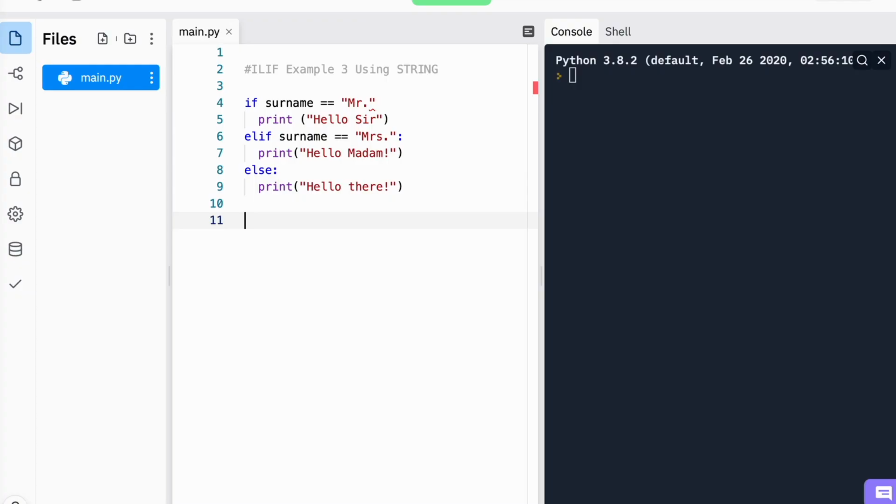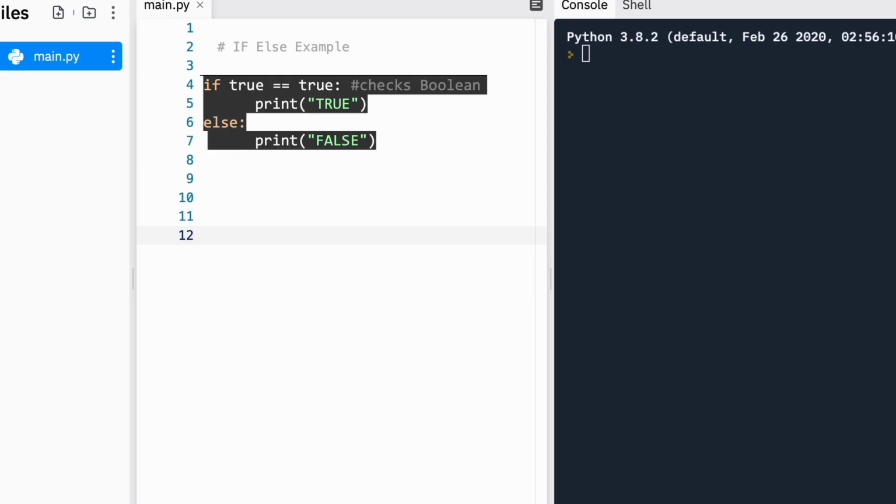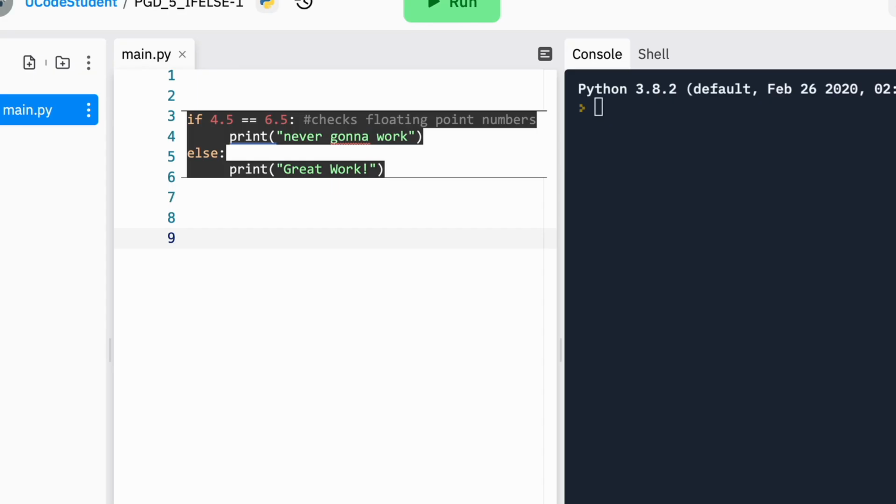If statements also work with all types of data types, not just numbers. Here is an example of an if, elif, else statement with a string. What would happen if I use the surname doctor? Here is an example of an if-else statement checking Boolean types. And here's an example of an if-else statement checking floating point numbers.